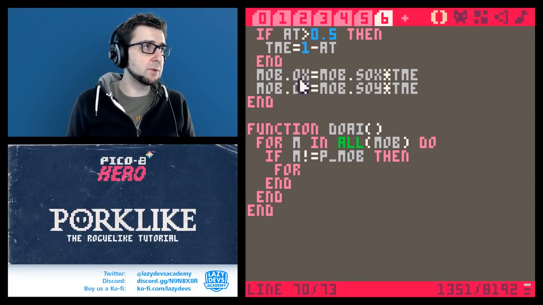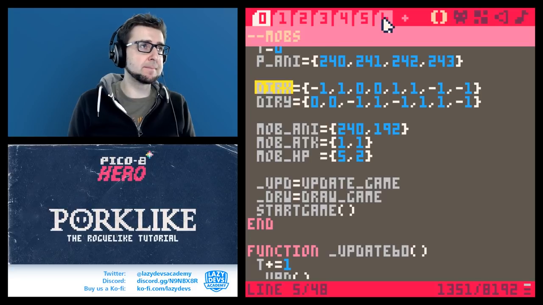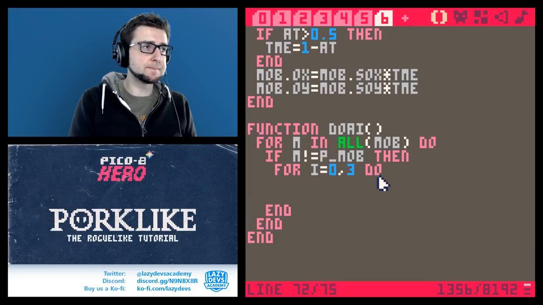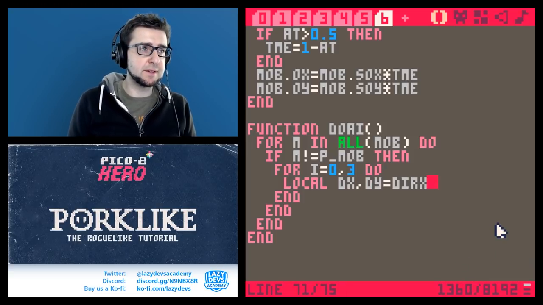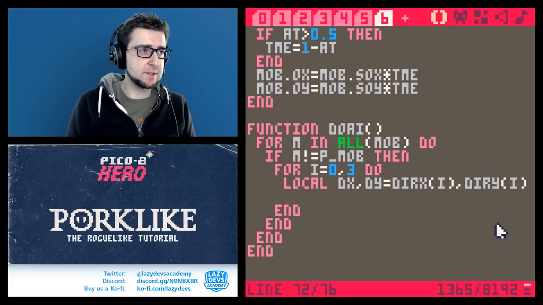So we're going to use a cool trick. Remember this? I told you that we're going to use this quite a lot. We can use these two to loop through all of the neighboring squares. So we're going to go for i equals 0 to 3 do, end. And then we're going to do something like local dx, dy equals dirx i and diry i. So we have the difference here.